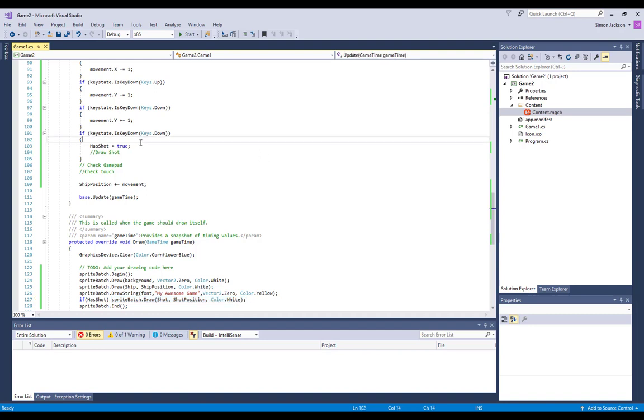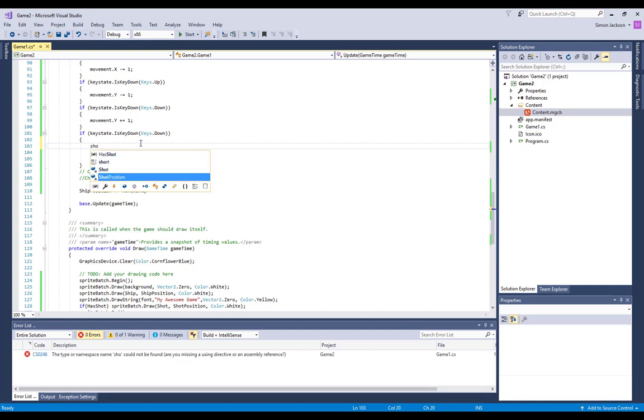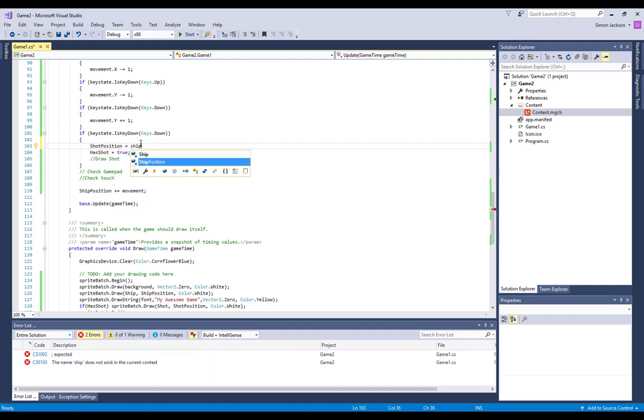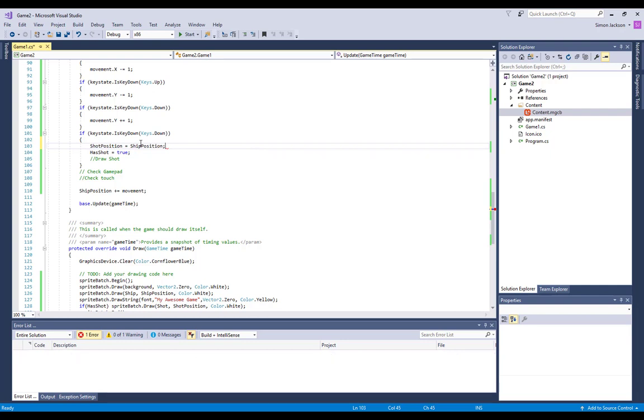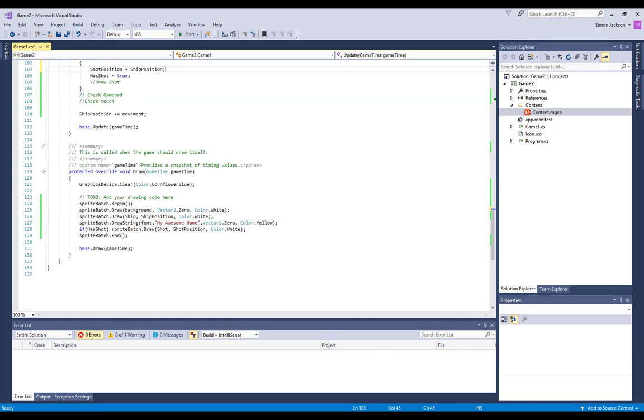So what we firstly need to do is set the default position to where the shot needs to be. So we need to say the shot position equals ship position. Simple enough. We want to draw the shot where the ship currently is, so if the player's moving around, that's where it's going to draw the shot. Nice and good. But obviously, we also want it to be able to move.